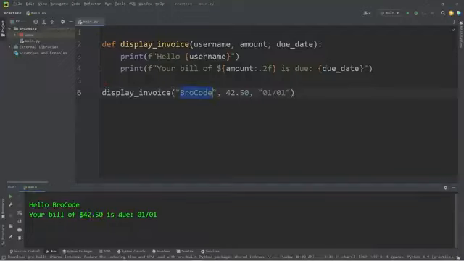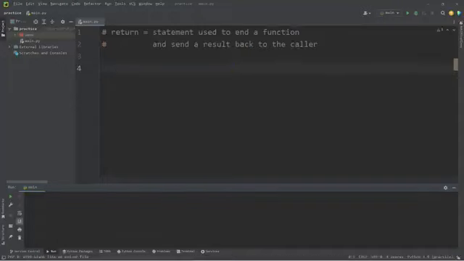Let's change these arguments. Joe Schmo is the username. He owes $100 and 1 penny. Due on the 1st of February. Or January 2nd, depending on how you read dates in your region. Hello, Joe Schmo. Your bill of $100.01 is due on 1/2. That's another example. Now we need to explain the return statement.